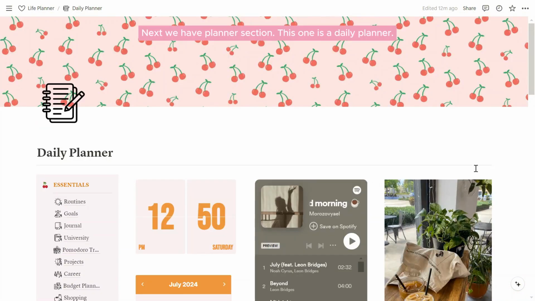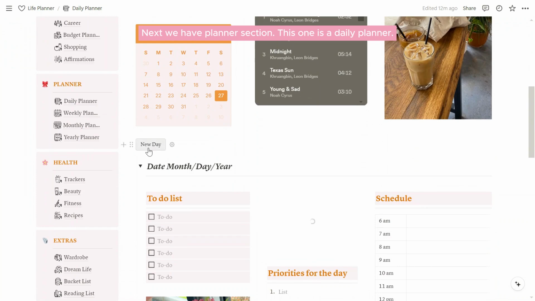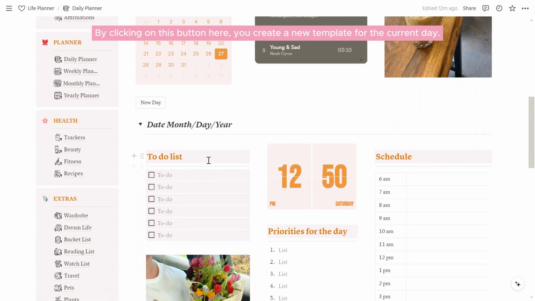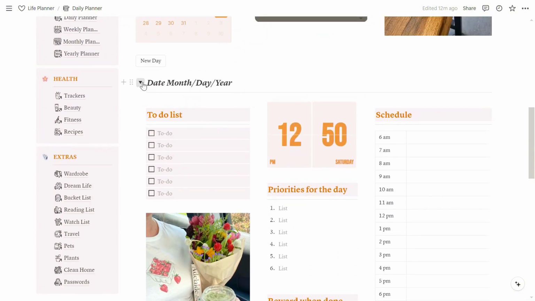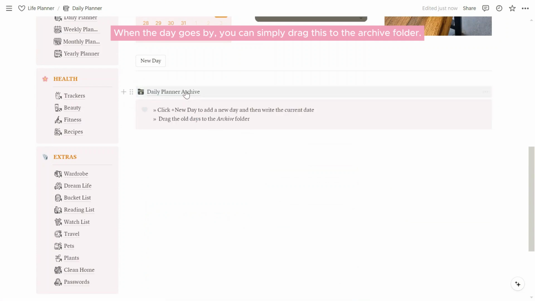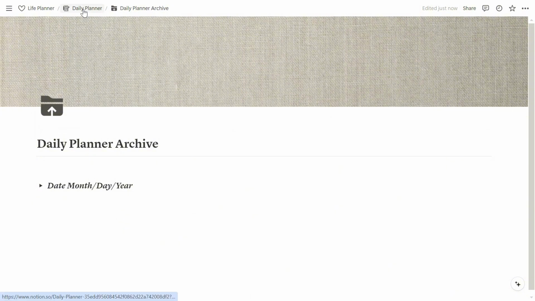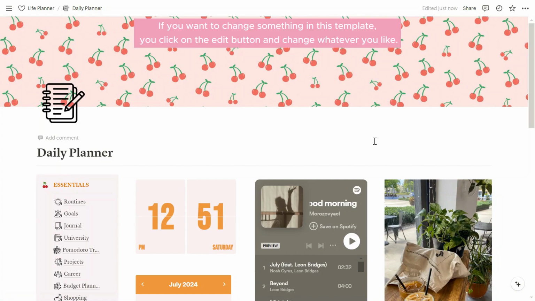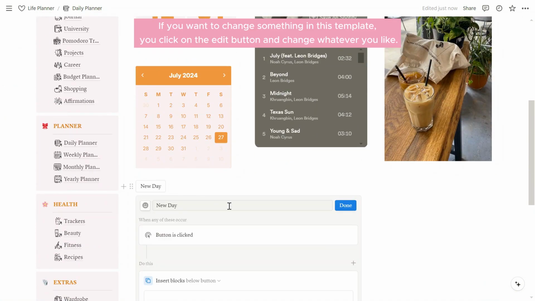Next we have planner section. This one is a daily planner. By clicking on this button here, you create a new template for the current day. When the day goes by, you can simply drag this to the archive folder. If you want to change something in this template, you click on the edit button and change whatever you like.